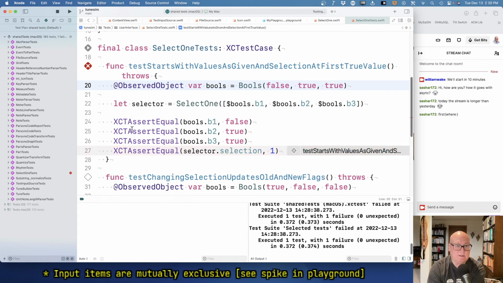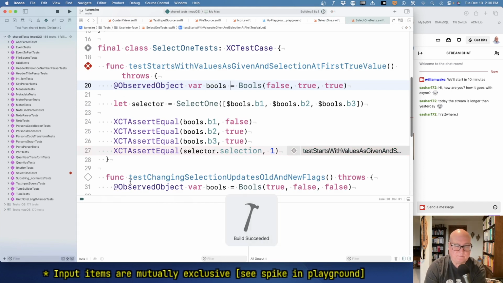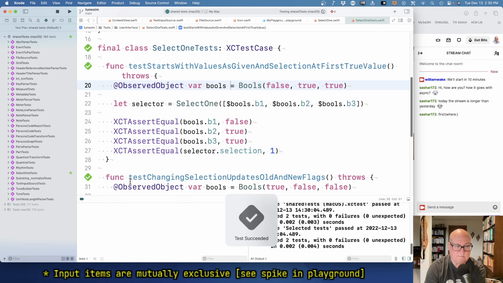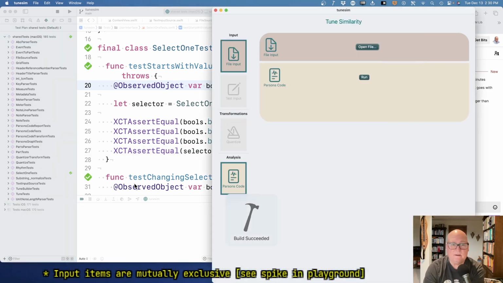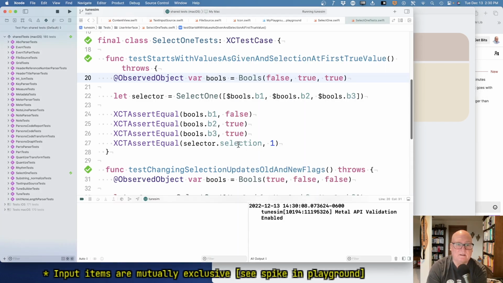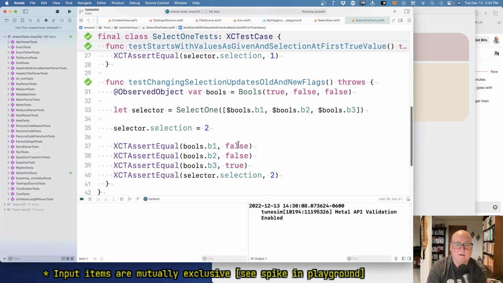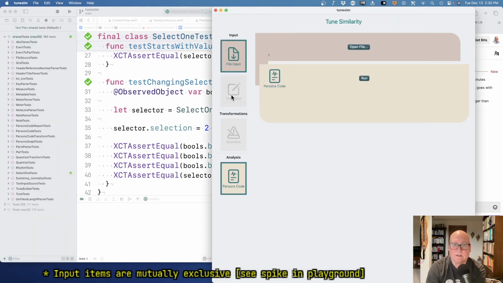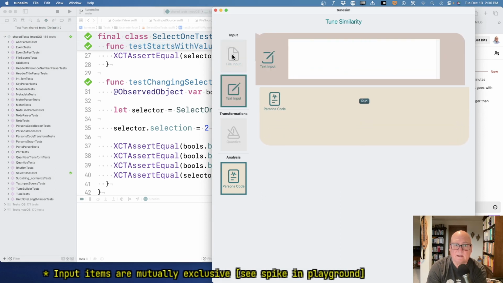Let's check both these. Okay, and let's try it now. First where? Oh, I'm happy with first index, I think. Okay, whoops, there's that. Okay, now I select text input. Yes, yes, yes. Okay.